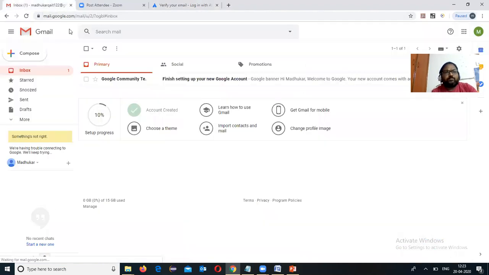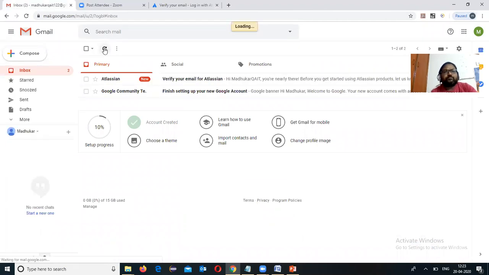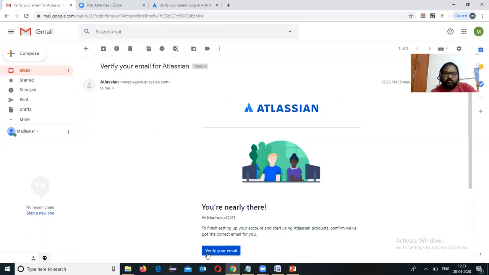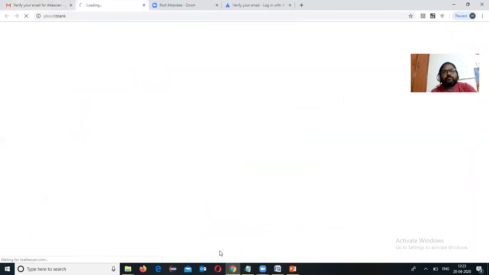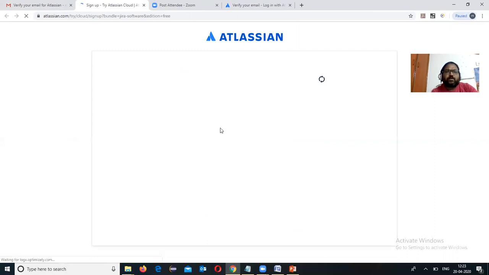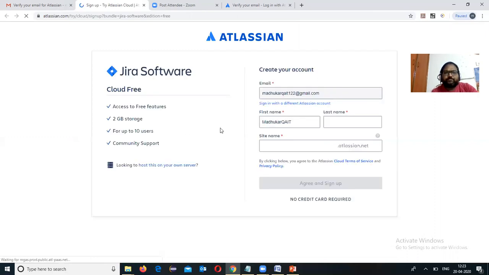Go to your mail. See, one mail I got immediately. Click this one, it is asking to verify your email. Verify your email, click this one. Very simple setup. You just create an account there, register, and they ask you to verify your mail. Our mail ID is there.